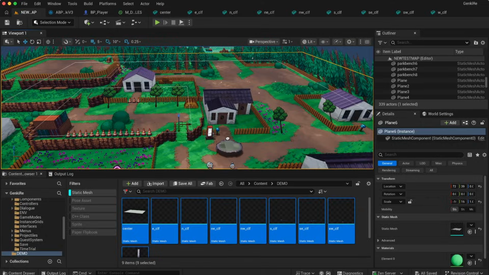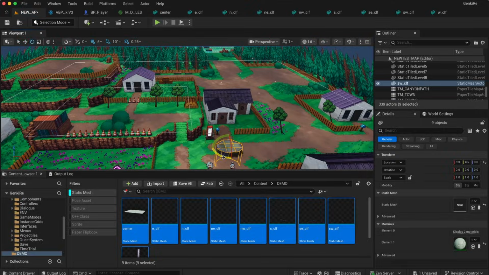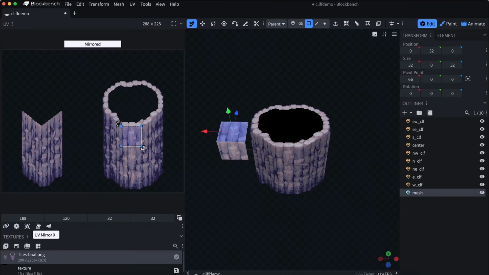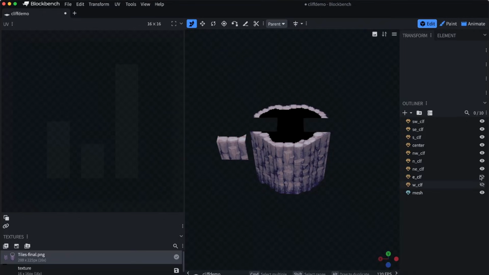To create the 3D models you can see in the environment, they're using Blockbench since it allows them to accurately control the pixel density of their textures. With Blockbench, you can define the size of your meshes by pixels, which then automatically sets the UVs for the pixel art texture to the correct size.